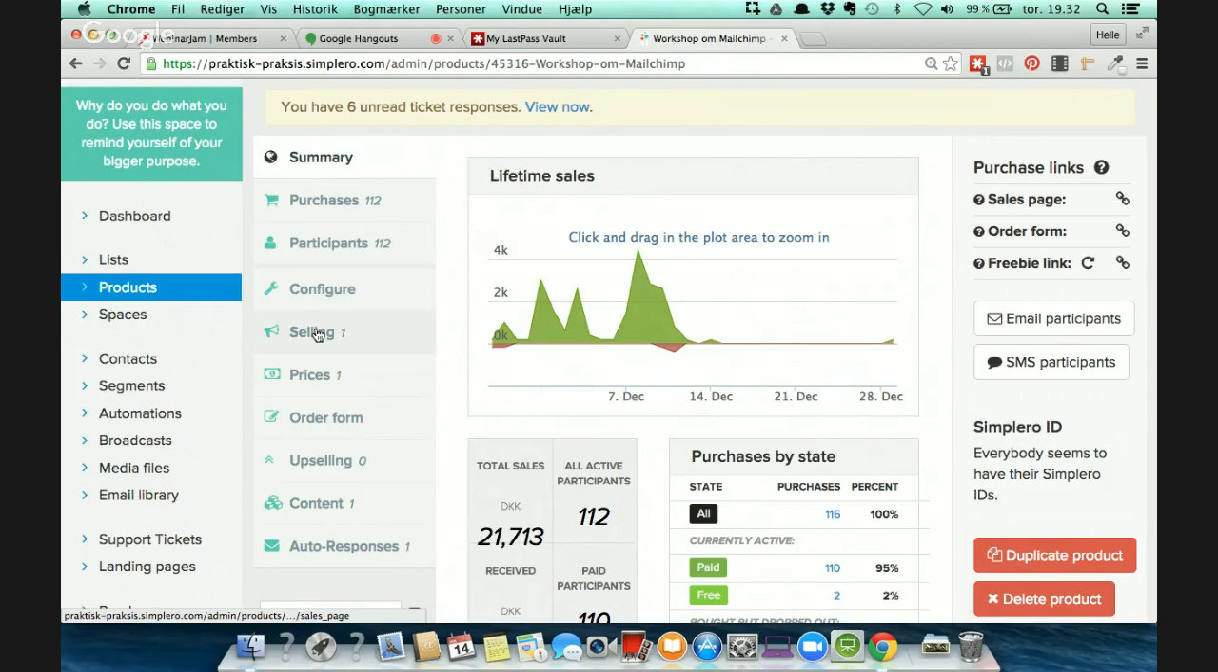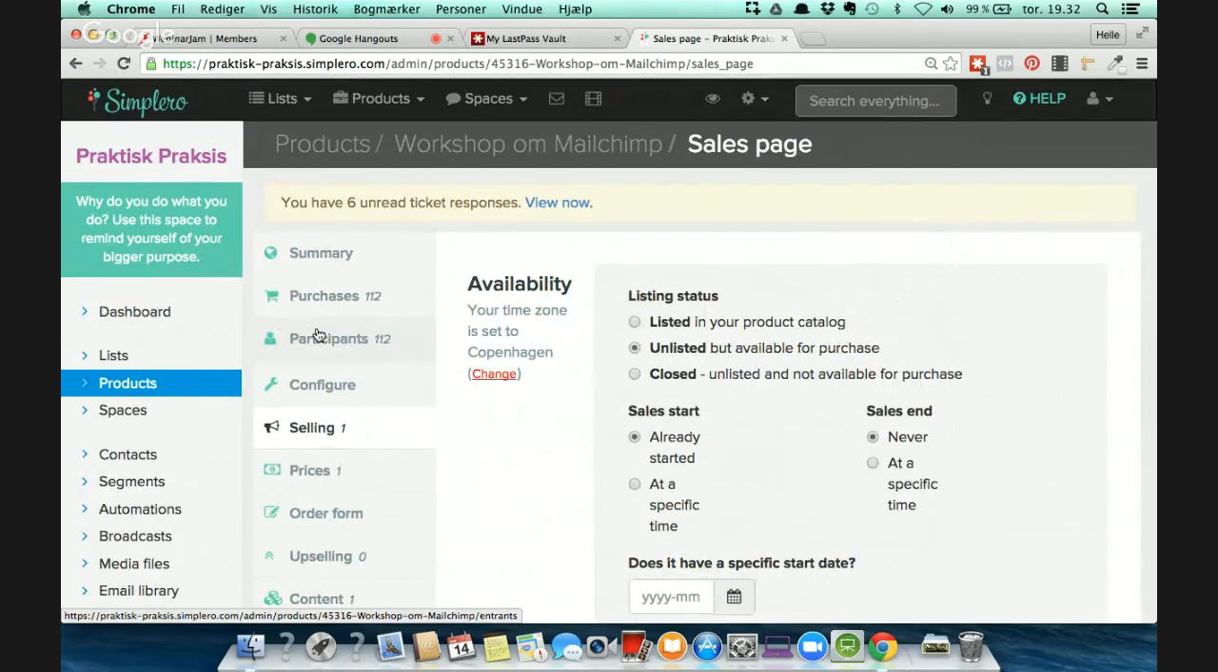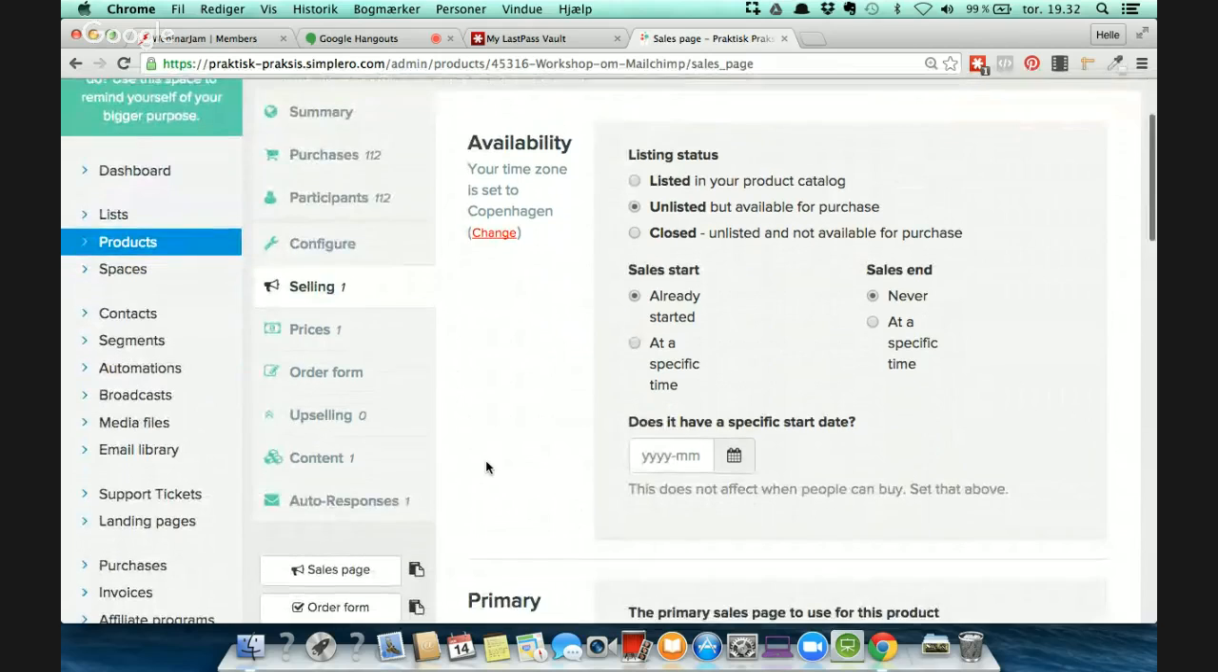Okay, let's go into the selling place here. I have some quick tips on doing sales pages and other stuff here for you. Here's something here. Listed, unlisted, or closed. It will in the beginning always be what's called unlisted. So it's not on any list that people can click on and see it along with other products. It's a thing that they can only see if they have the link for the sales page or the order form. But you can also choose to have it listed on your product catalog.